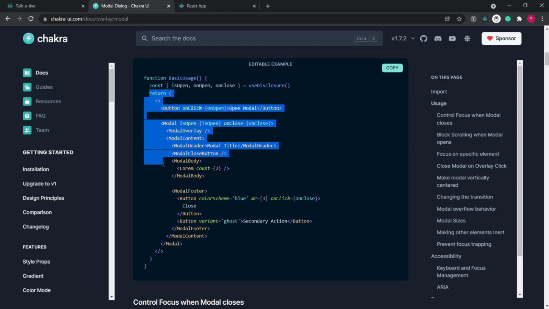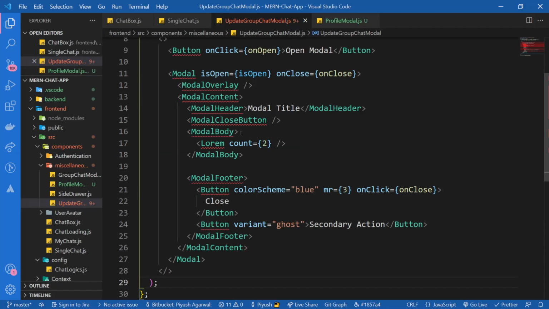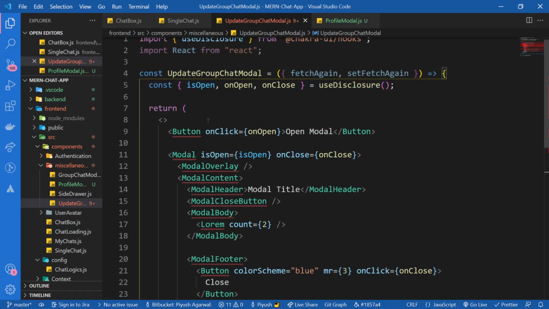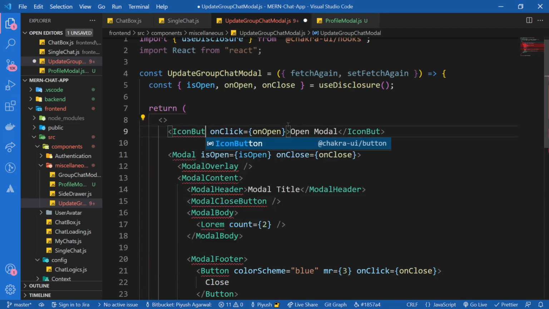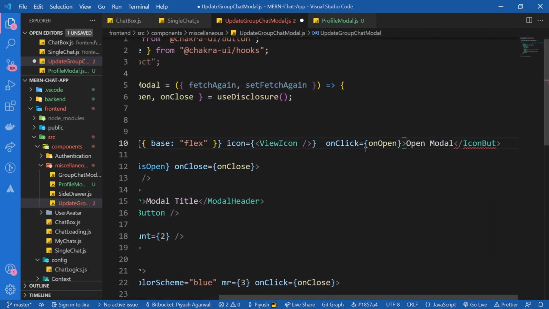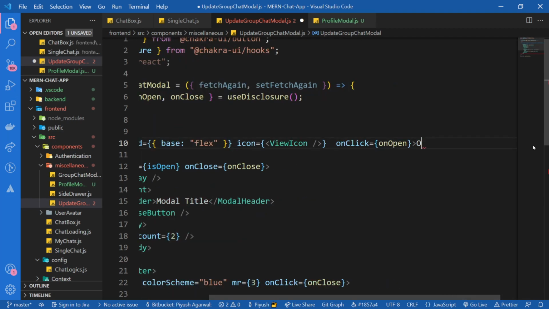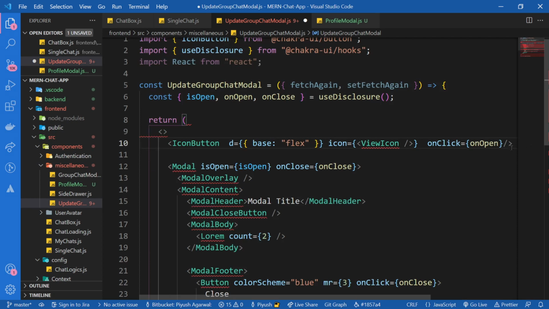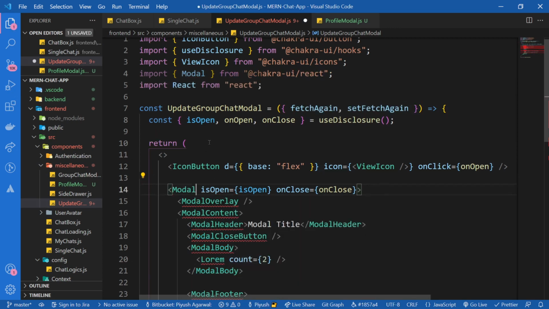and I'm going to import the whole of our modal as well, just like that. Instead of this button, I'm going to have the icon button, and this is going to be on click open. Yeah, that's fine. It's going to have an icon, and display is going to be flex in the base. Okay, so let's remove this. It's going to be self-closing, and import this view icon as well. Cool. Now let me import all of these things.